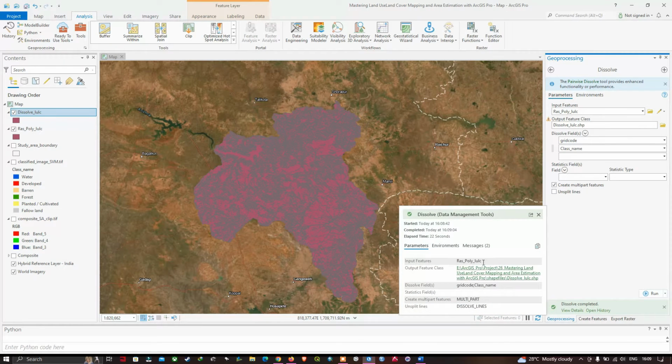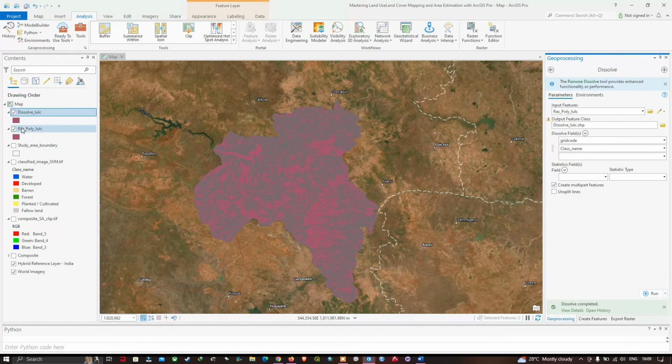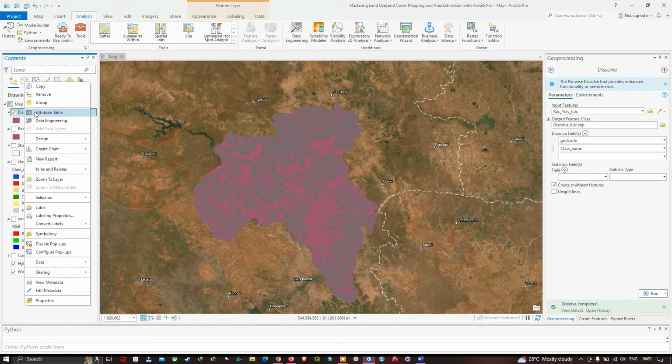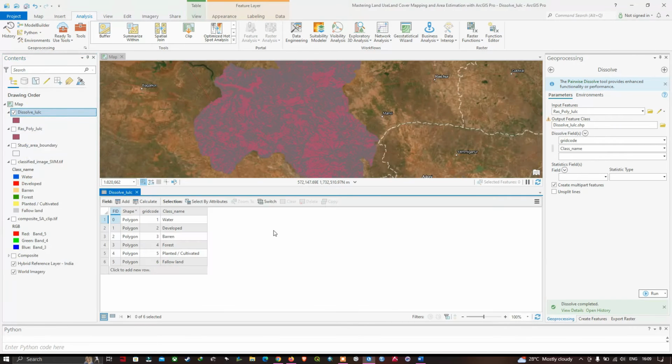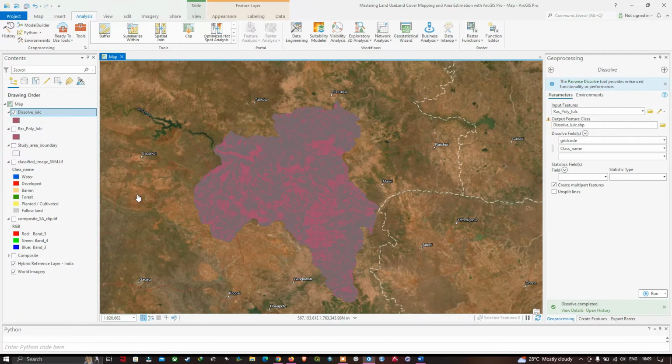So you can visualize here the dissolved LULC. Right click and go to the attribute table. Now you can see that the grid codes and class names are dissolved together. Now let me close this. Once you have done that, we have to navigate to this layer.